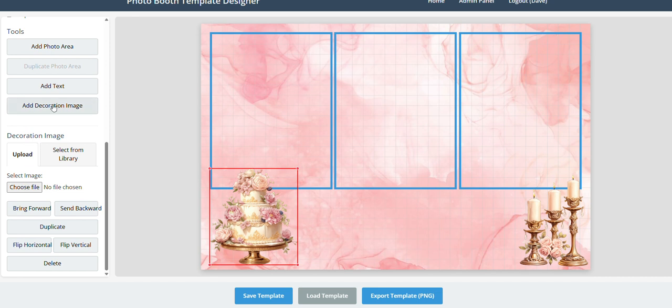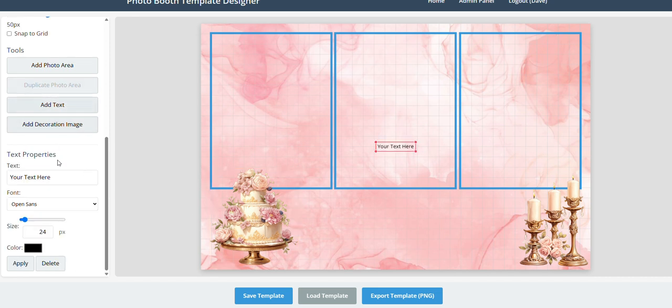So next thing I'm going to do is add some text. As soon as you click that box, you will see your text here. If you are using a darker background, you won't see it, but you just change the color.